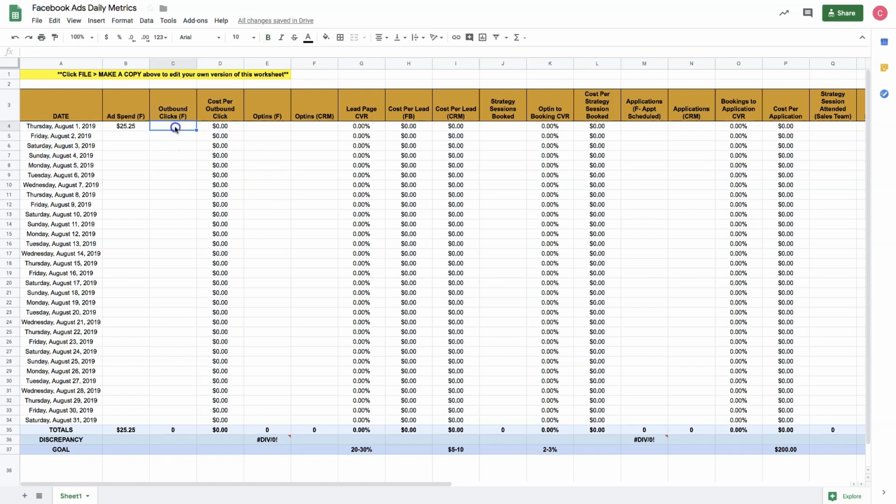So here, let's say your outbound clicks for the day, Facebook reported 23, right? So then you're going to have that, and then this is going to auto-populate. It's going to tell you what your cost per outbound click came out to for the day. So for me, this day was $1.10, which is great. Kind of going into opt-ins. Again, you're going to pull this from Facebook, and opt-in, self-explanatory. It's people that opted into your email list and all that jazz. So let's say that day, out of those 23 outbound clicks, I had 10 opt-ins.